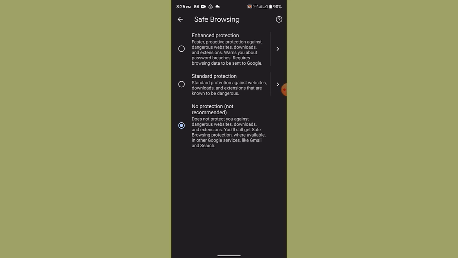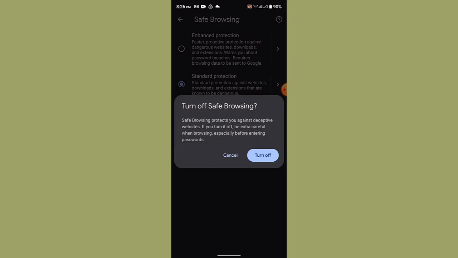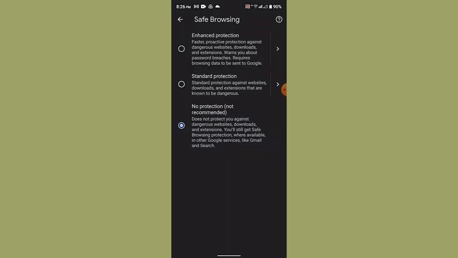So if you want to turn off or disable your safe search in Google, just tap the button and you can see something like turn off safe browsing and all that. If you're sure about it, then tap the turn off button, and as soon as you've done that, you have successfully disabled your safe search on Android. So in this way you can disable your safe search on Android.